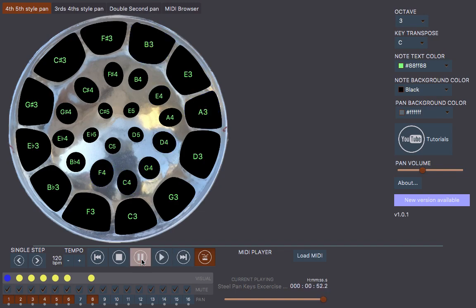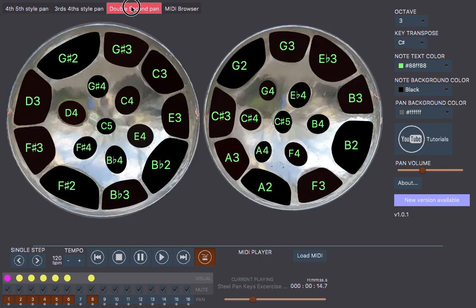All right, so what we can do now, we can rewind everything back here. Take this cursor, drag it back to the top, and play it again. Now, those colors we can change here. We can change the colors. Okay, so now we're going to go up an octave more, transpose it to C sharp. Let's see it in double second, C sharp major scale.